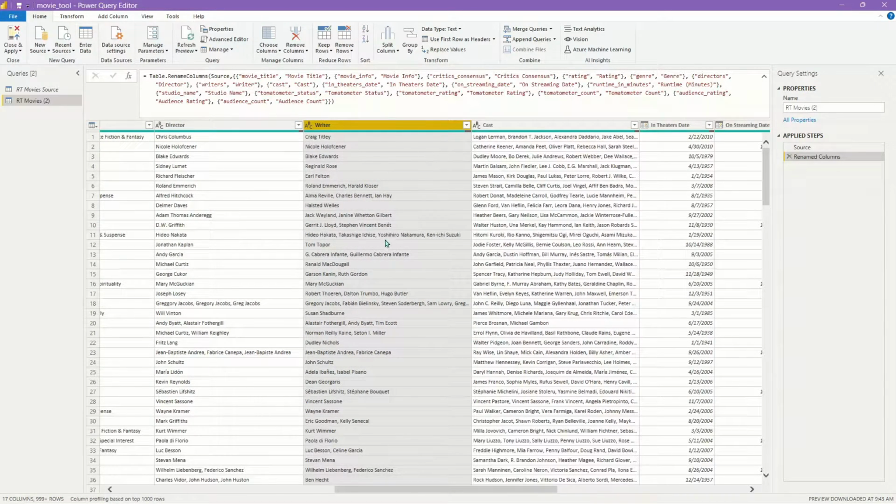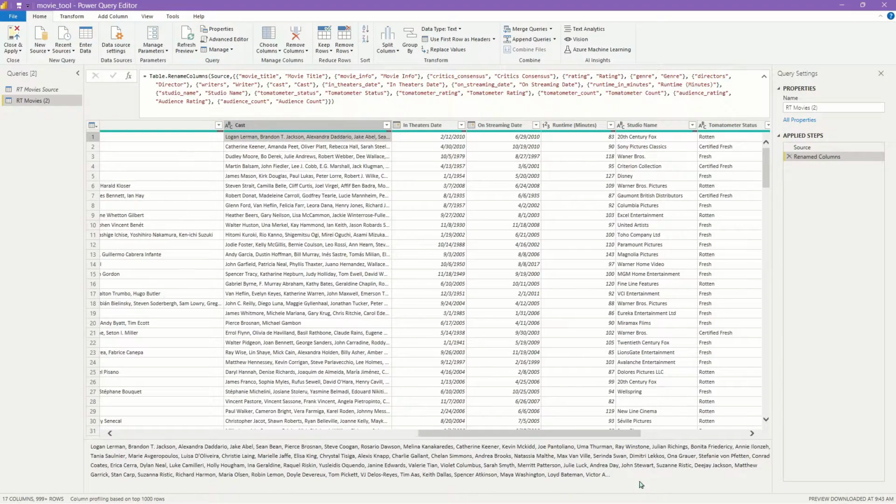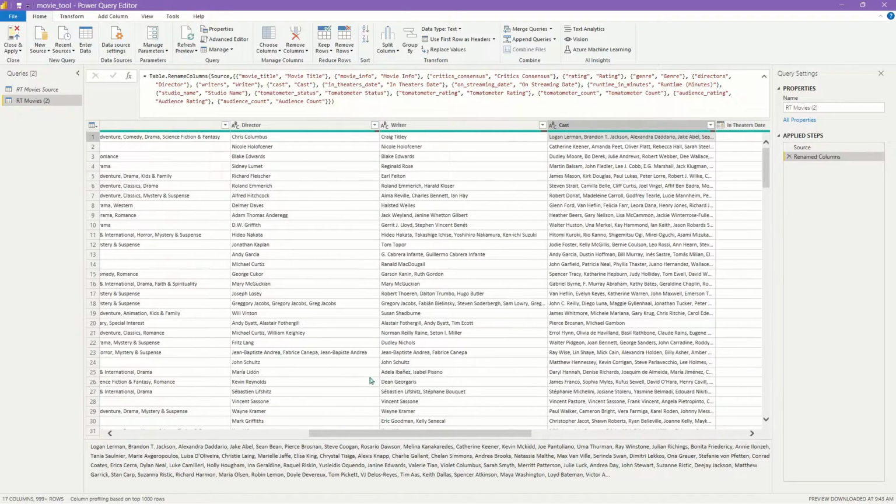Looks like I have multiple writers for any given movie. That's a little bit more common and to be expected. Obviously, my cast column contains, I would guess, upwards of 50 to 100 cast members for any given movie. So there's a lot of cleanup here that I'm going to have to do that's probably going to drastically increase the size of my data model. All of that's fine. I'm just going through and looking for anything that I think might stand out as something that I'm going to have to fix before visualizing this data.